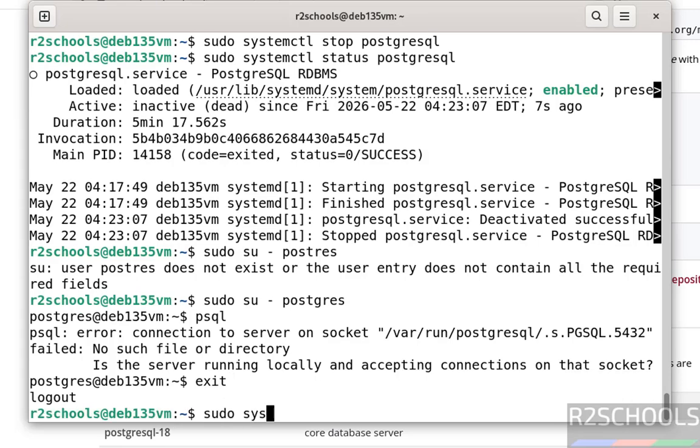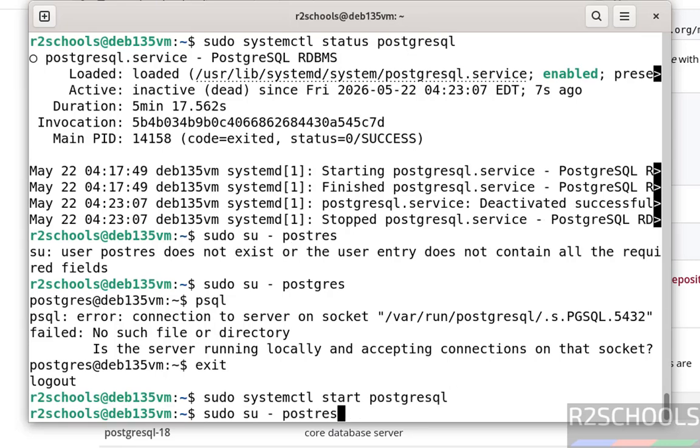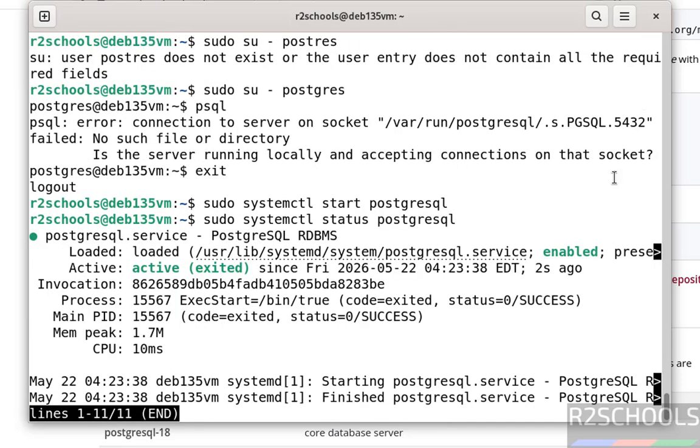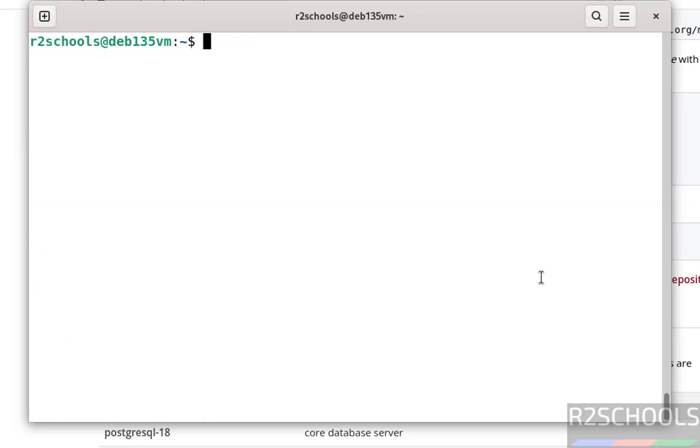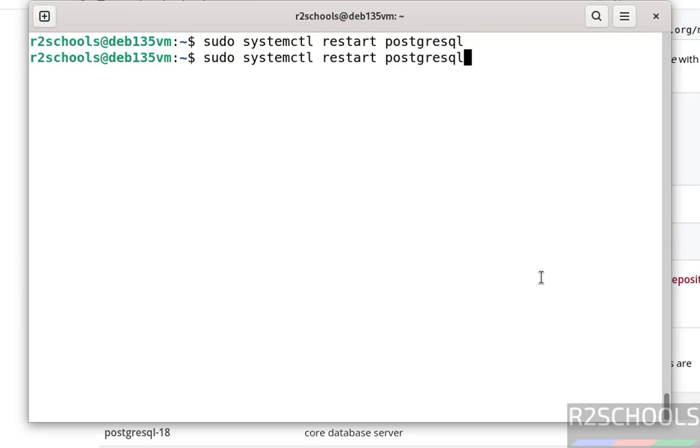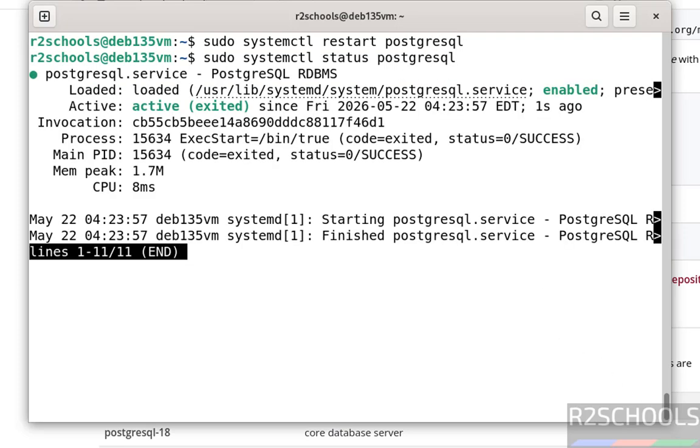Exit from the current user. Start it again, sudo systemctl start postgresql. Now verify the status. See, PostgreSQL server started 2 seconds ago. Ctrl+A. Now we will see how to restart. Sudo systemctl restart postgresql. See, we have restarted it a second time.